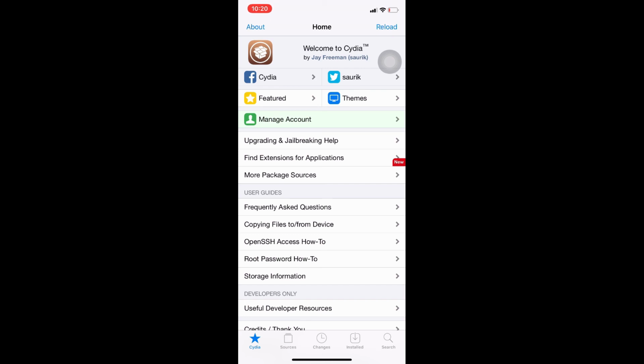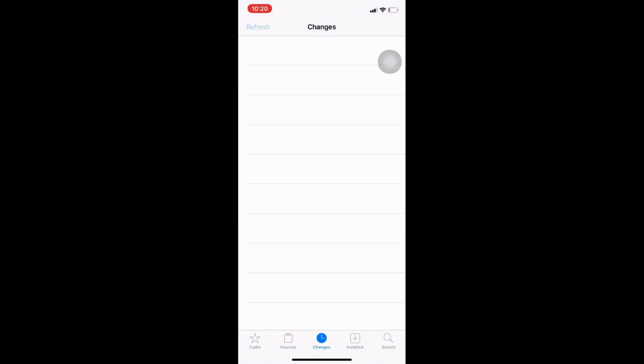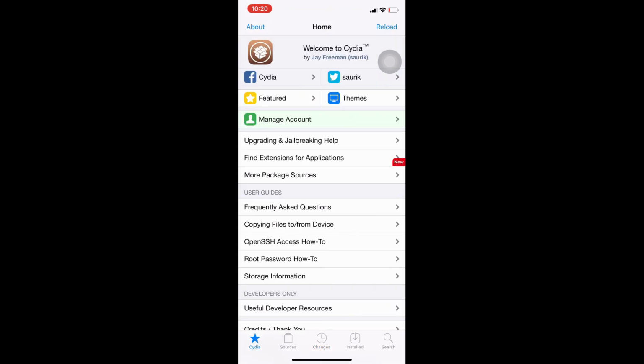This is how you jailbreak your iPhone device on iOS 13 to 13.5. One thing I have to say is that, remember, this is only available for iOS 13 to 13.5. Newer versions will not be able to be jailbreak.